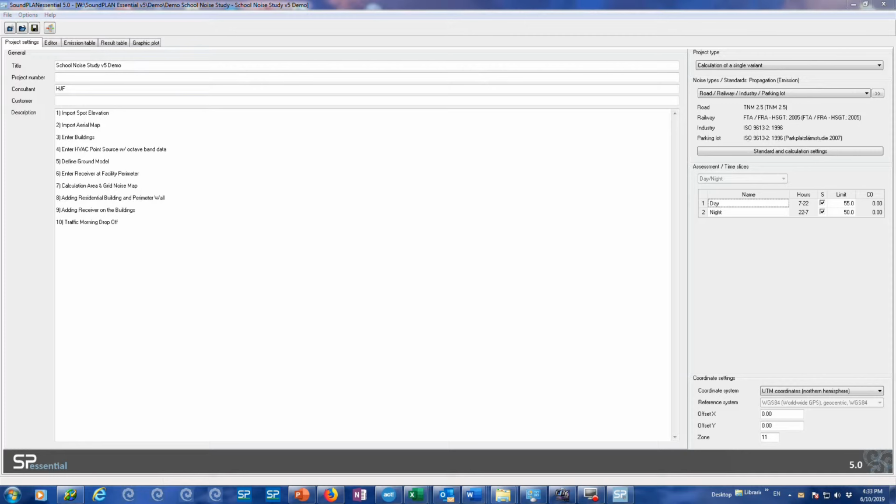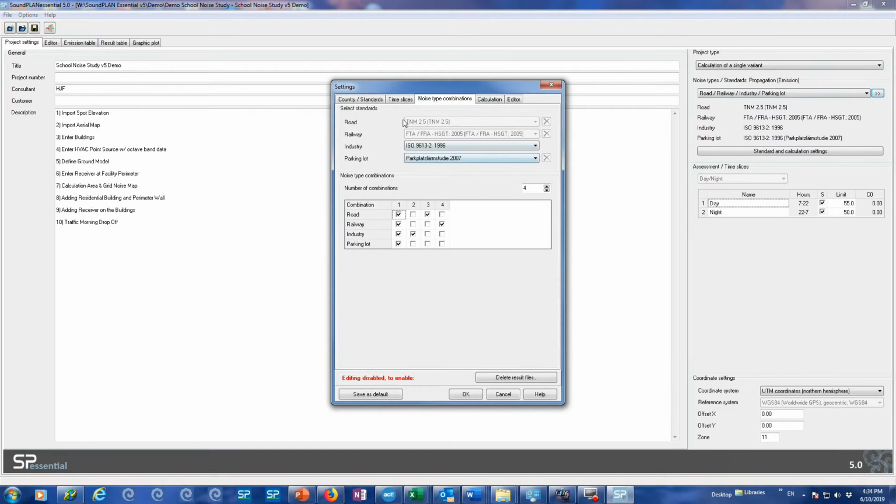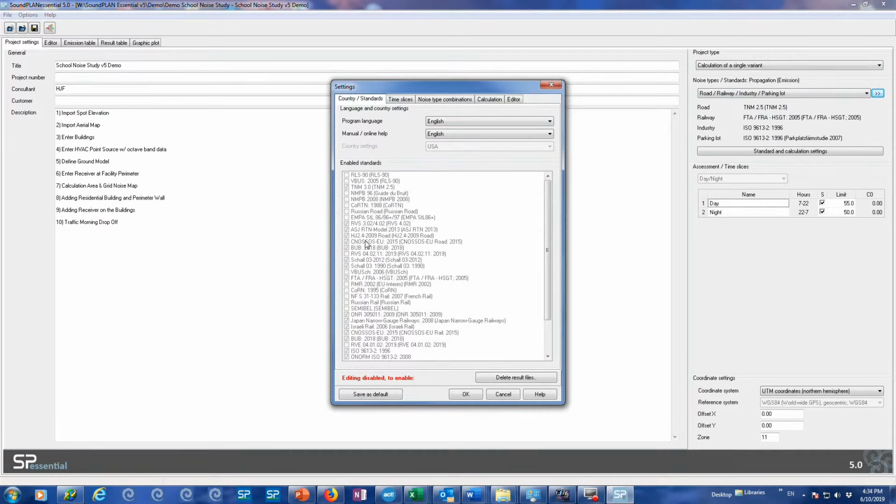There's a couple of new standards that are available in Essential version 5 that are related to the CNOSSOS standard in Europe. That's affecting road, railroad, and industrial noise modeling. So you can find that again in the settings under countries and settings. So there's CNOSSOS-EU for road, then you see CNOSSOS for rail, and then there's also CNOSSOS for industrial propagation.